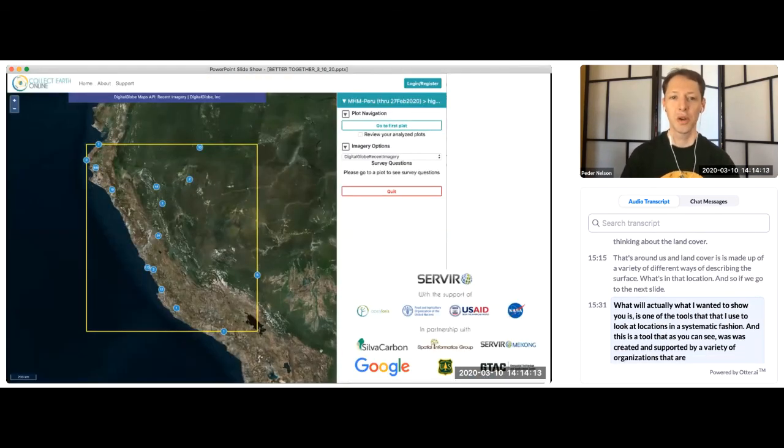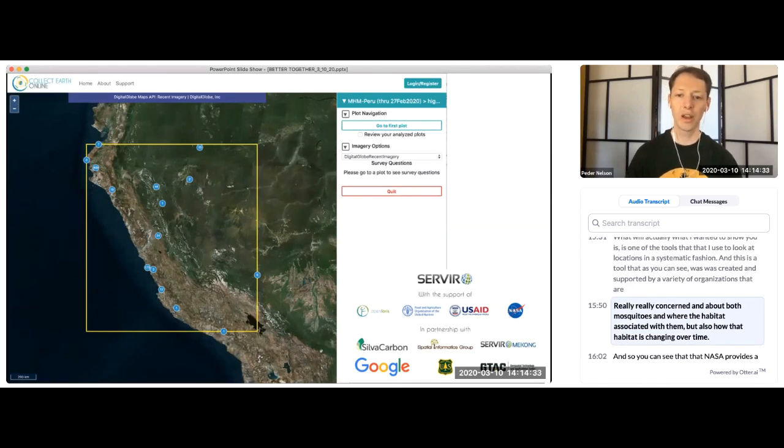what I wanted to show you is one of the tools that I use to look at locations in a systematic fashion. As you can see, this tool was created and supported by a variety of organizations that are concerned about mosquitoes and their habitat, but also how that habitat is changing over time. NASA provides a lot of the satellite data we're going to look at, but a variety of other groups do this too.